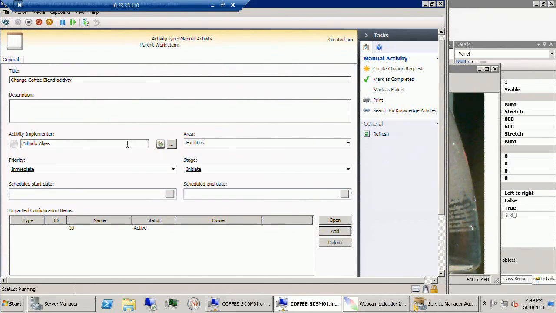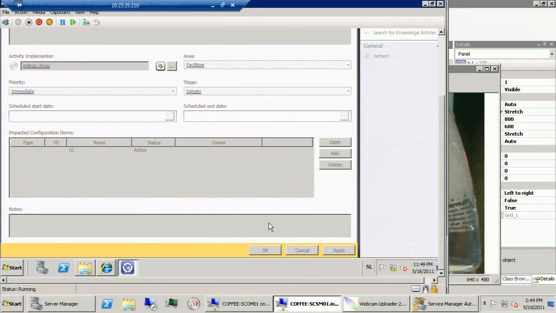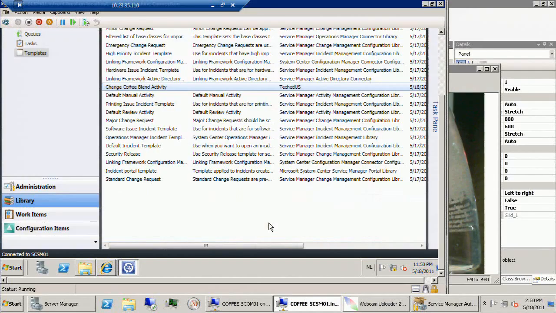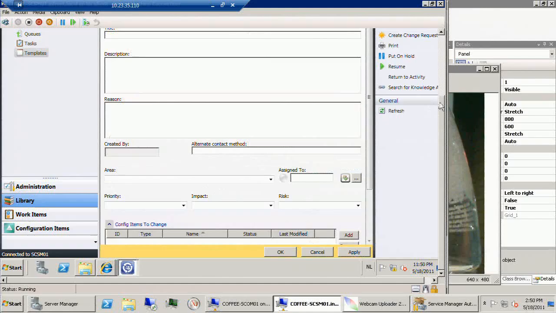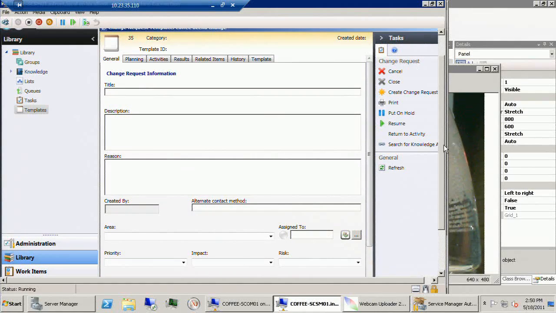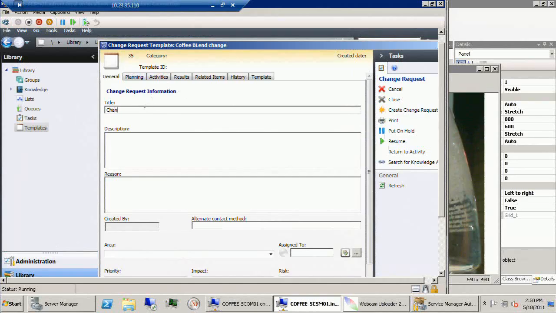Okay. So now we have our manual activity. Now we will create a change request template that will contain this manual activity, but also a review activity. So let's create a new coffee blend change. That will be a change request template.